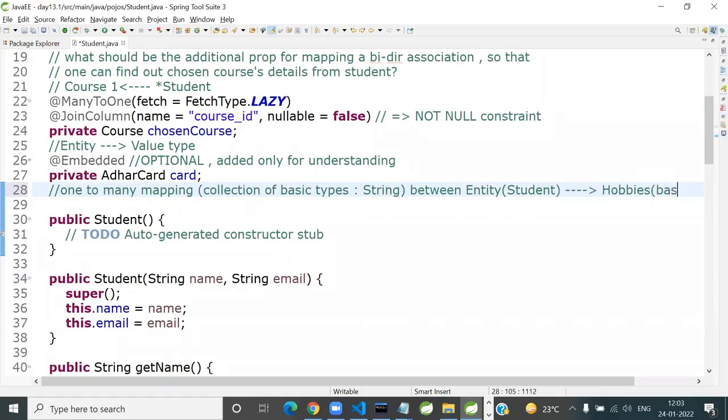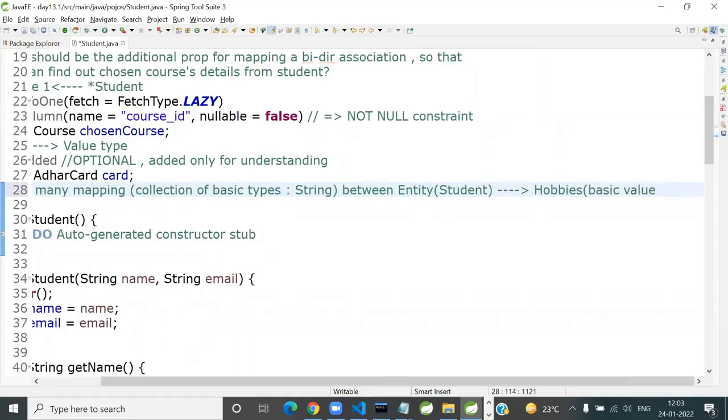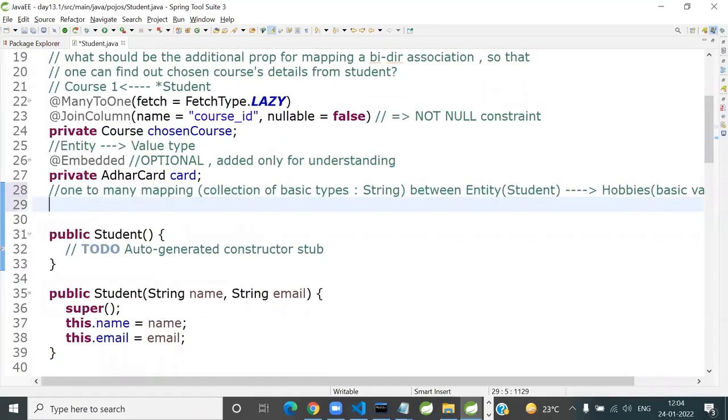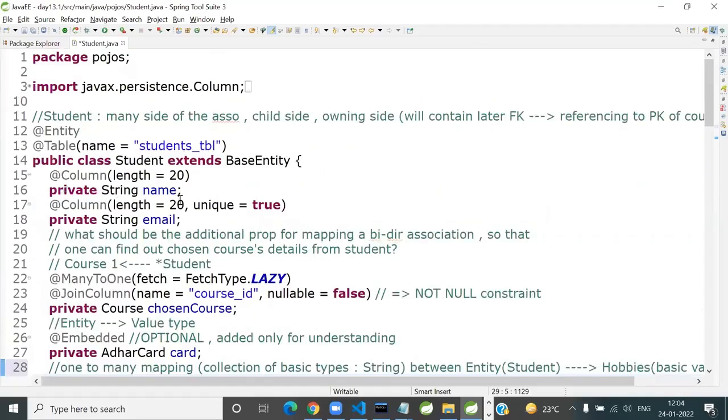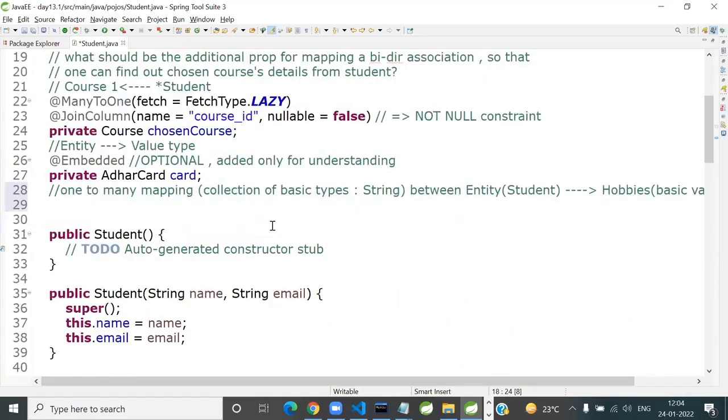This is your basic. Why is it called a basic value type? It is because it is a Java built-in type. If you want to tell Hibernate that all these, by the way, all these are examples. This is your basic value type. This is your basic value type. So you already know that. But I had not shown you the collection of basic value type. So this is a collection based property.